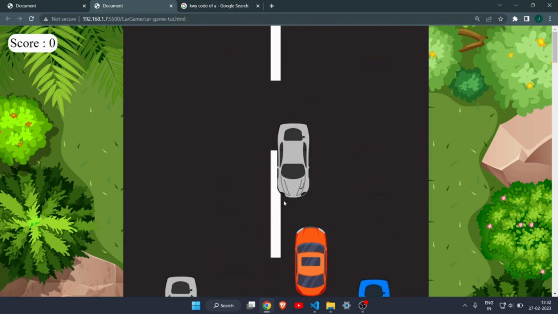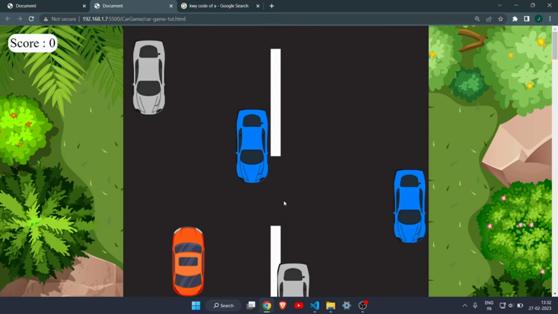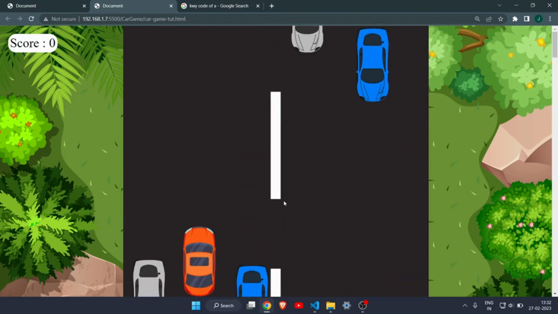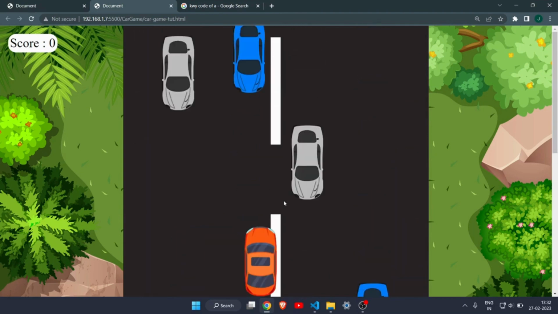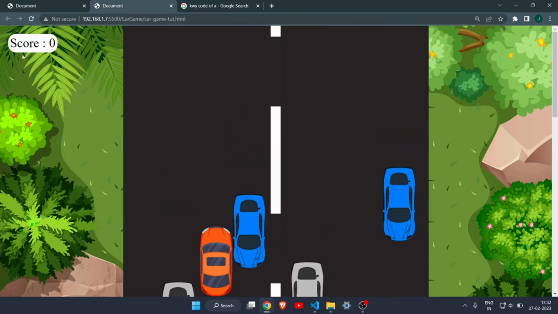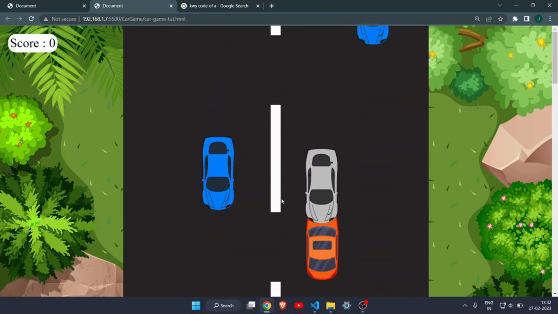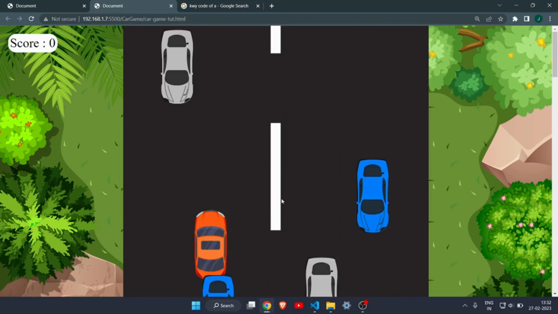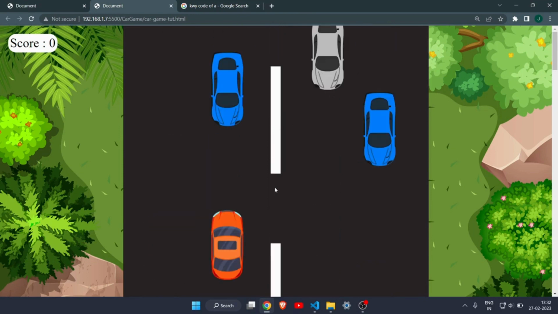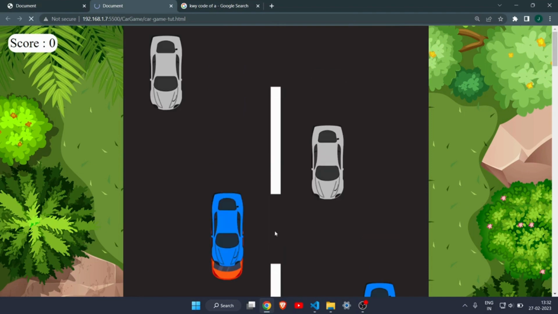Alright, so now you can dodge them, and the game is almost ready. The only thing left is to add the score here, and to detect the crash, because that is the main point of this game. Right now it is not detecting any crash, so let's do that.